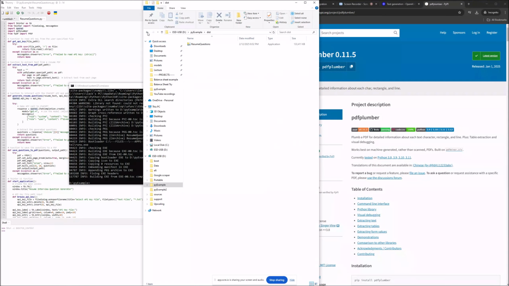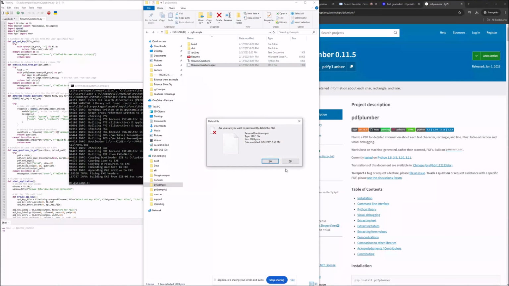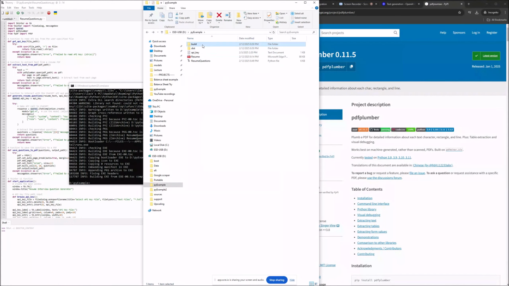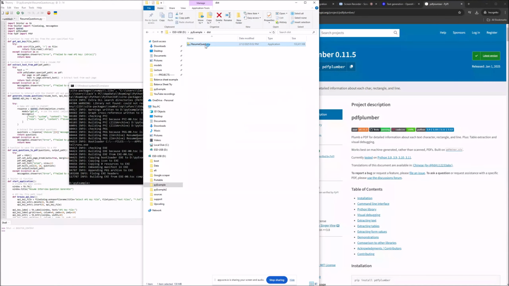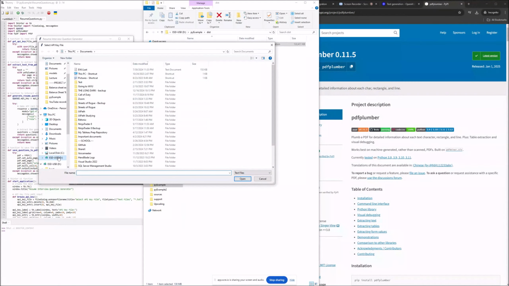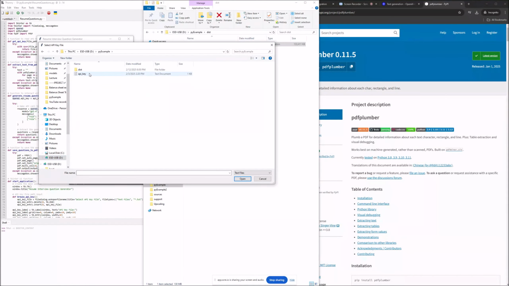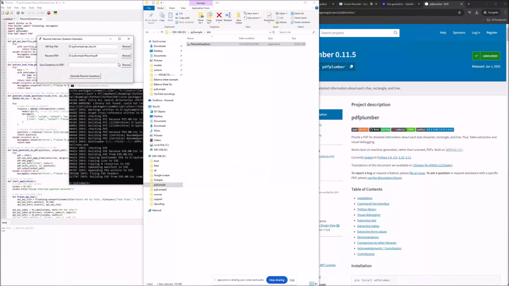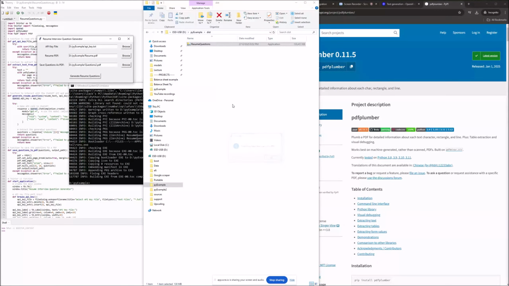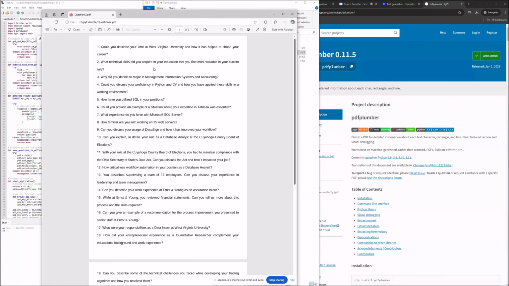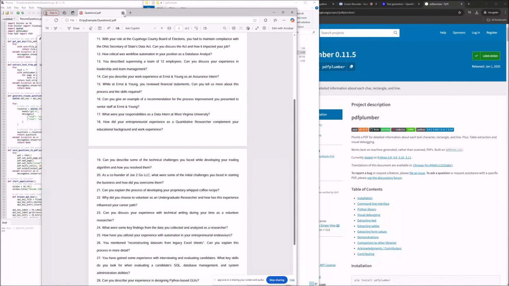Okay, it's compiled. Let's delete the previous questions that ChatGPT made. Sweet, worked perfectly. And I have one other thing I want to point out.